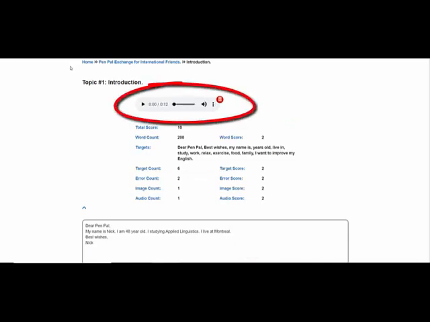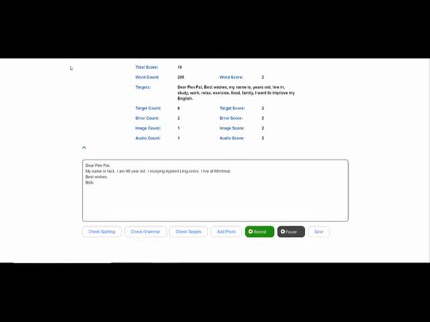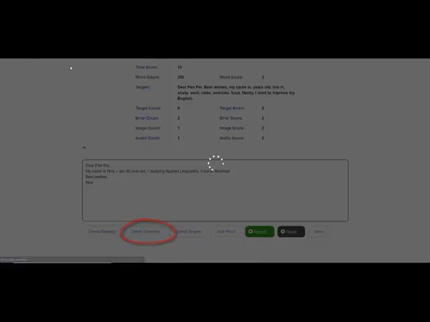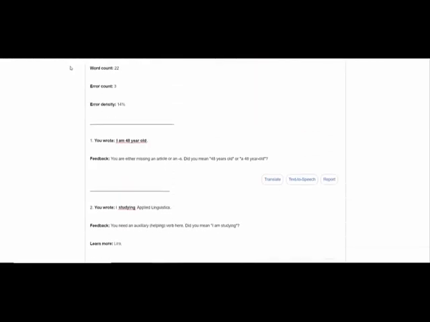The audio recording is automatically added. If I'm not satisfied with it, I can click on the trash can here and it will be removed. But I'll leave it. Now, I'll check grammar. And it says you are either missing an article or an S. Did you mean 48 years old or a 48-year-old?